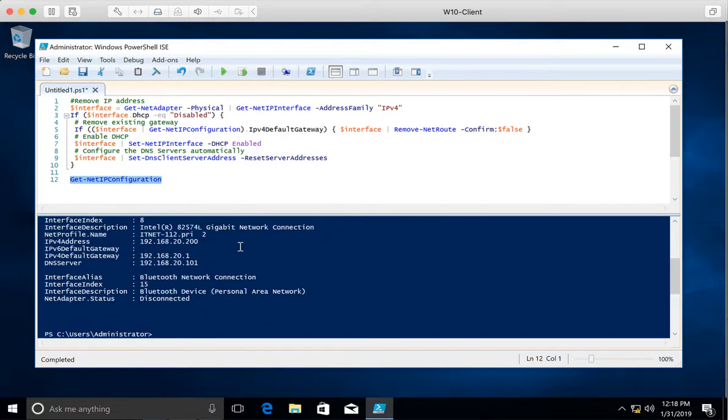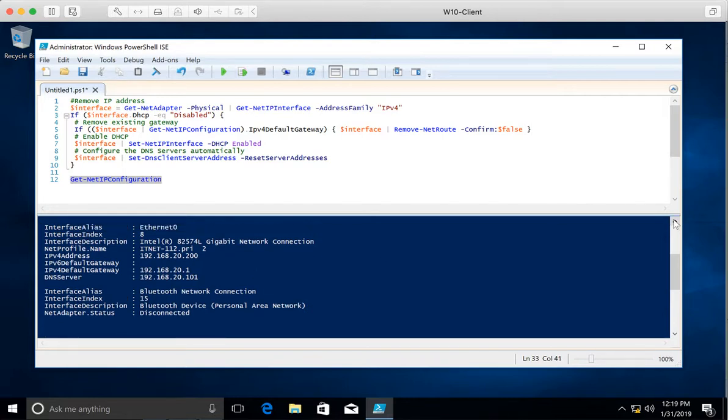All right, 192. Oh, look at this. So we have an IP address 192.168.20.200. That's one of the addresses coming out of our scope. So it's working. Configured our DNS server, configured our default gateway.